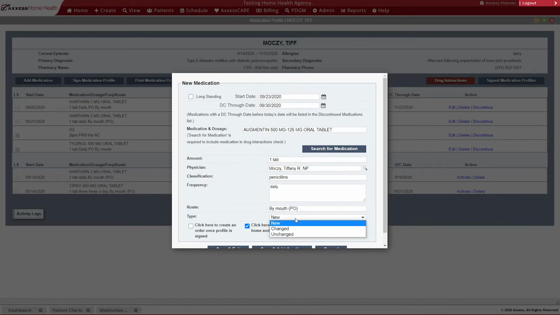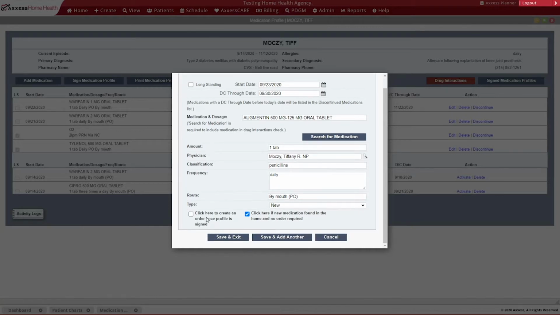And then you can choose between new, changed, or unchanged. You must select one of these boxes here. This is just saying not to create a separate order. So if it's something that's going to go on your plan of care already, depending on your agency policy, if it's already in the home and no orders required, this one will stay selected. If you need a separate order to go out to the doctor, separate from your plan of care, you'll check off this one. I'm going to go ahead and check this one off so that you can see the process.